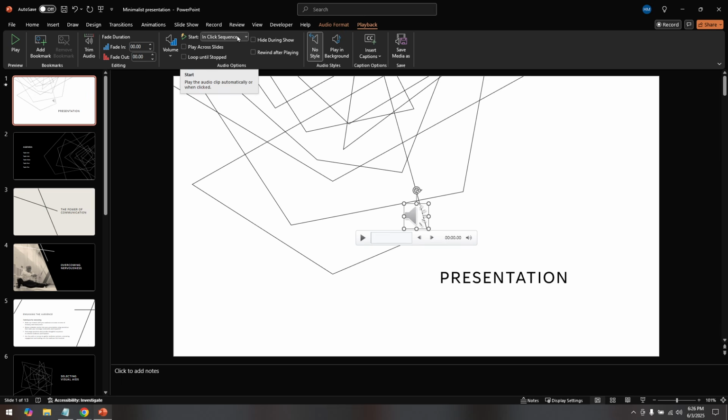You have a few options for how the audio starts: in sequence, with a click, automatically, or only when the icon is clicked on. If you want your audio to persist across multiple slides, enabling the Play in Background option will ensure it plays seamlessly throughout your presentation, and there you have it.